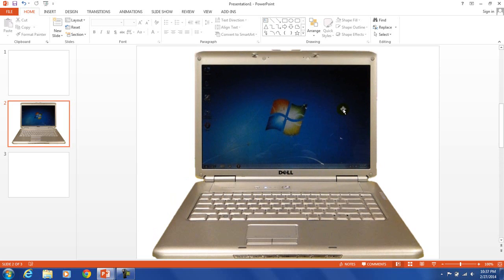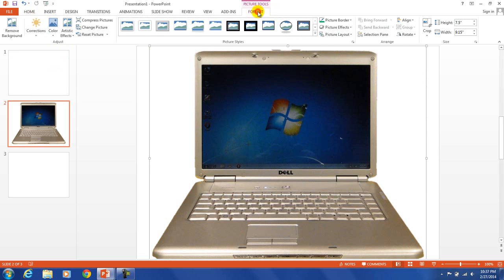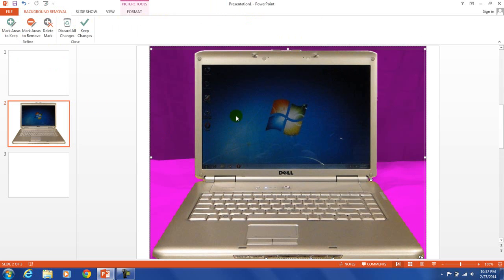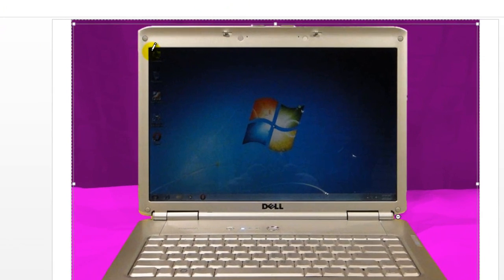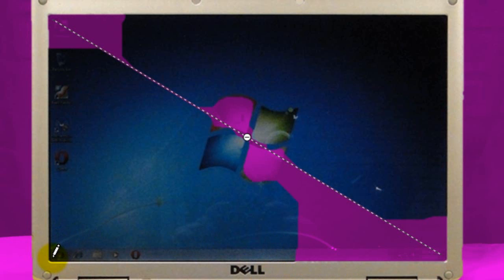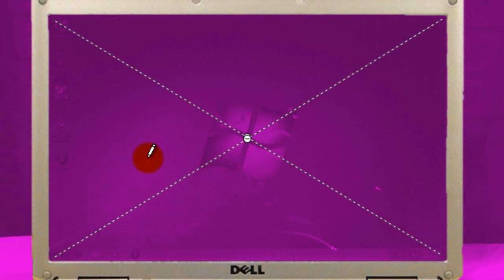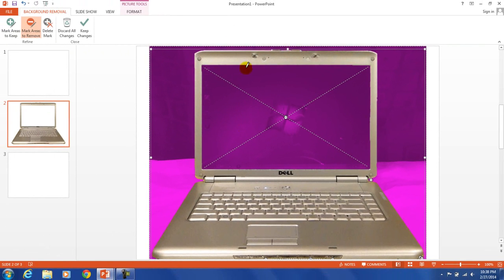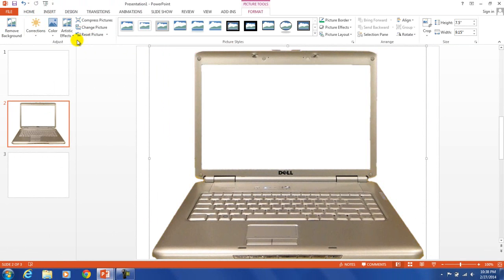Okay, so let's get rid of that. That's part of the picture, so we need to click on the picture and remove the background. So let's say we're going to start in this corner and try to go from corner to corner, and see what we get if we just go X to X, and let's keep that. Not too shabby.